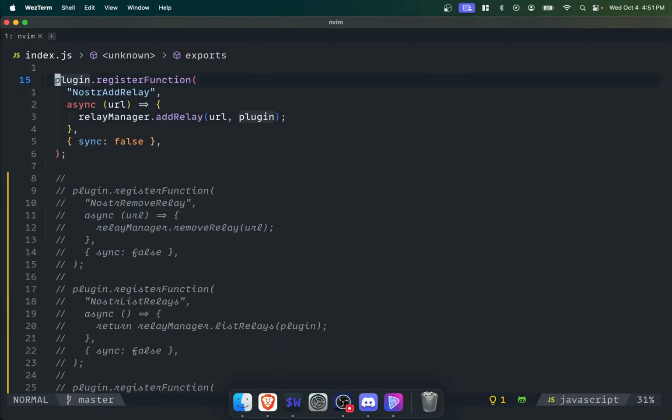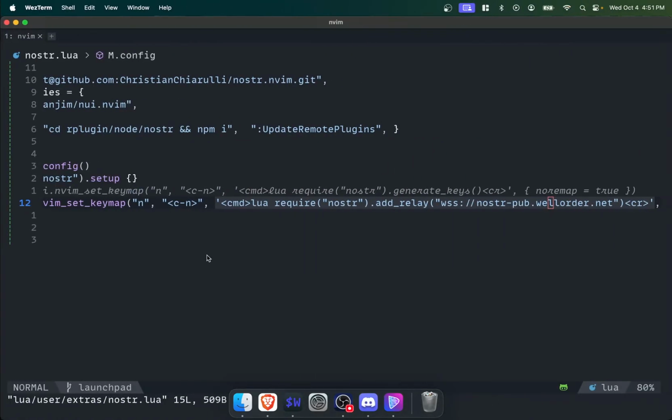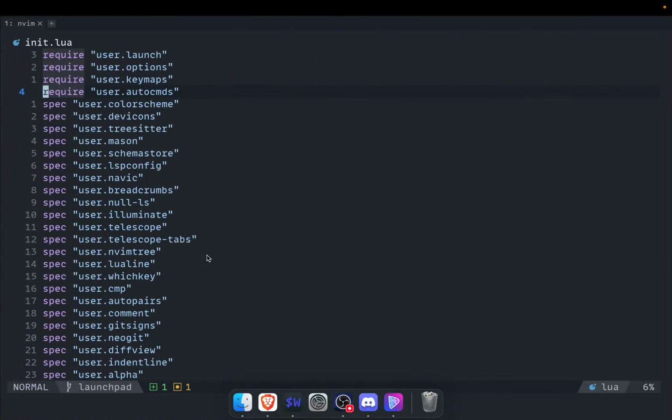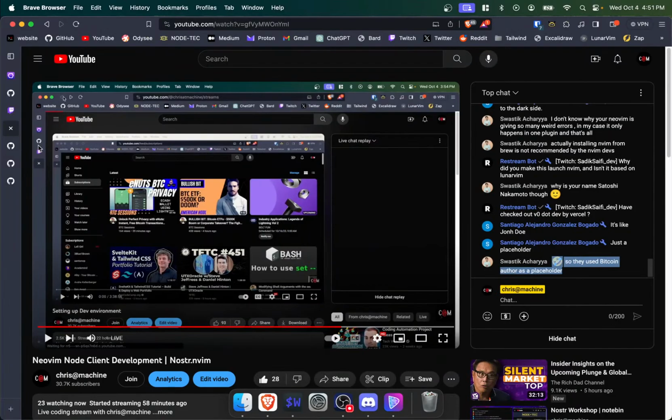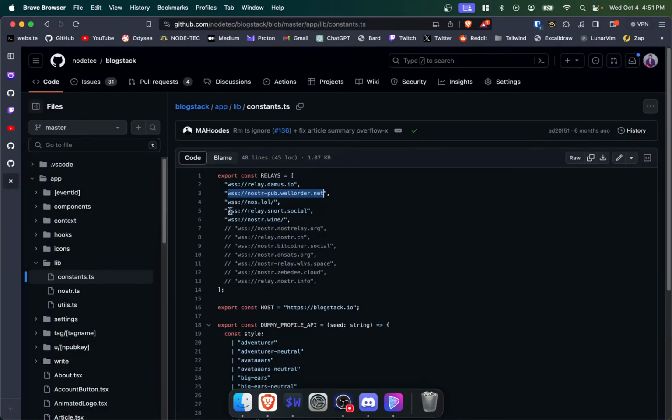Anyway, so we have our add relay now. That seems to work. So let's try to add another relay. Let's add one like the snort one here. Actually, we'll add Damus because I'm pretty sure these ones aren't paid.